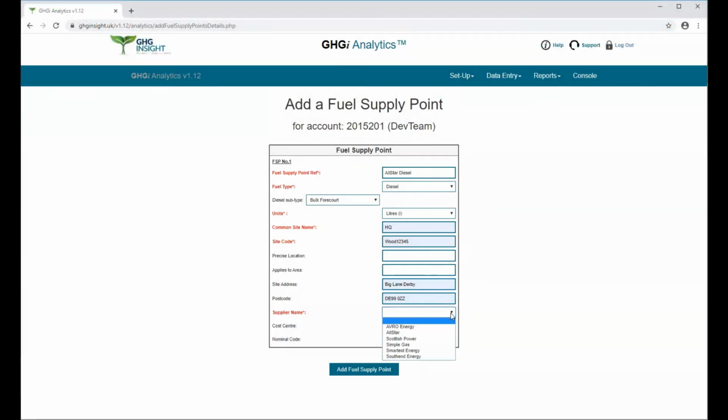Next, in the supplier name drop-down, we select the supplier that is provided from the invoice, in this case, AllStar. You can ignore the next two fields and click the Add Fuel Supply button.